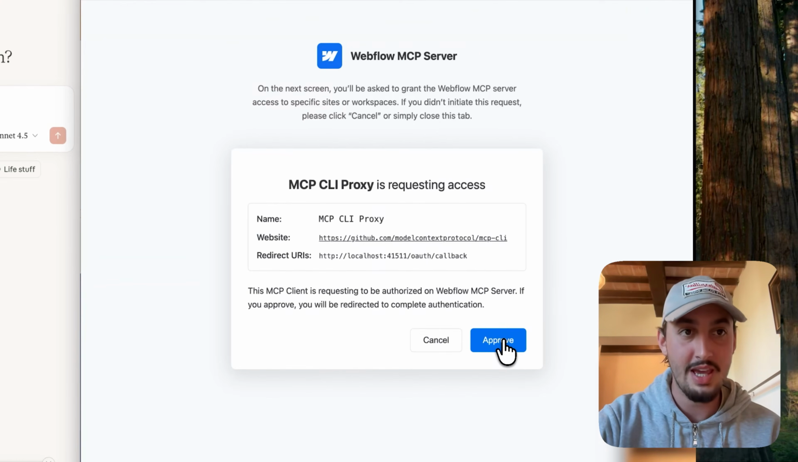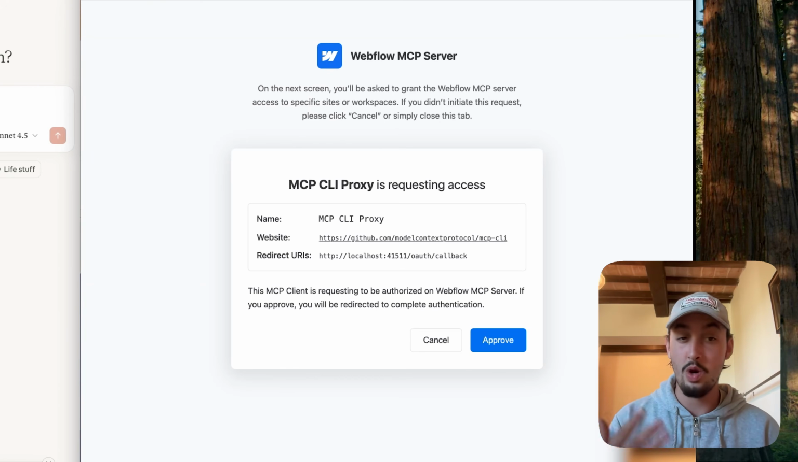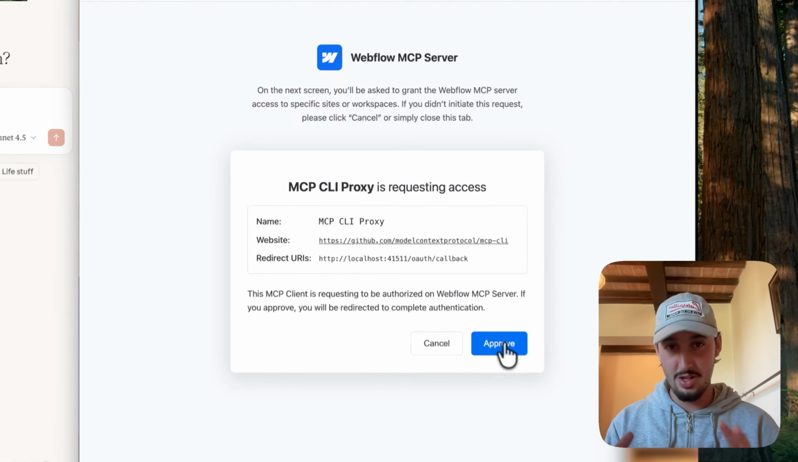All right, there we go. So here is the authentication for the Webflow MCP. I'm going to click approve on that. Then it's going to load and ask me which site I want to authenticate. You could authenticate a whole bunch of your sites, but my recommendation is to just do one at a time, specifically the one that you're working on, just so that you don't run into anything where it accidentally makes a change to the wrong site.